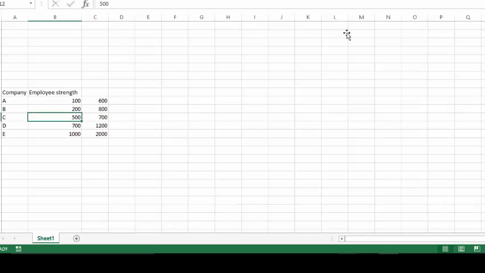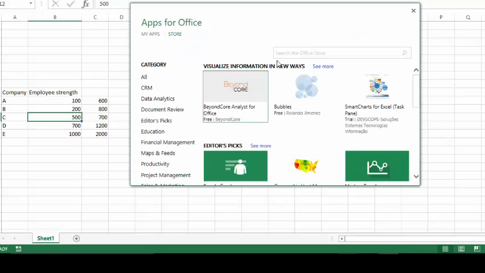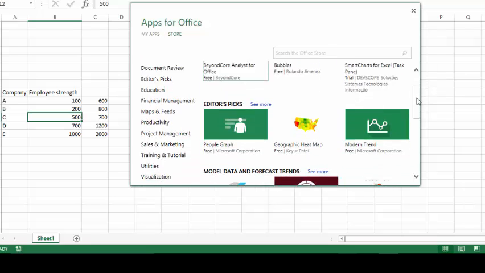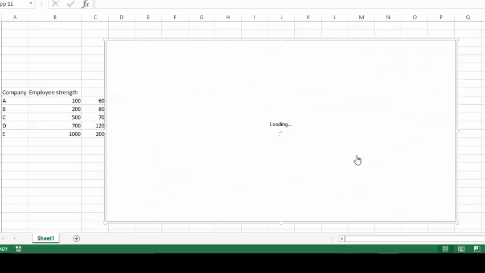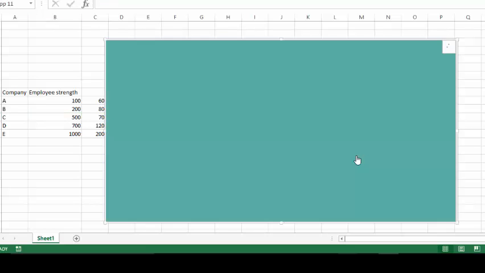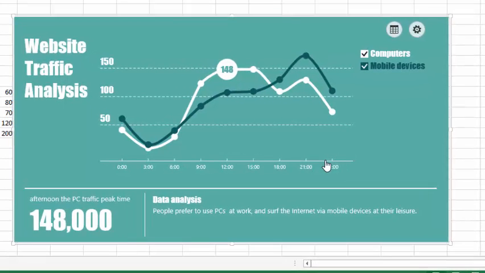Let's select another app. Say I go to My Apps. I have now 2 of them I've downloaded. Let me go back to the store. Say now let me go for the Modern Trend app. Now these types of maps can actually be used to compare you and your competitors, how you are rising, how your competitor is rising.